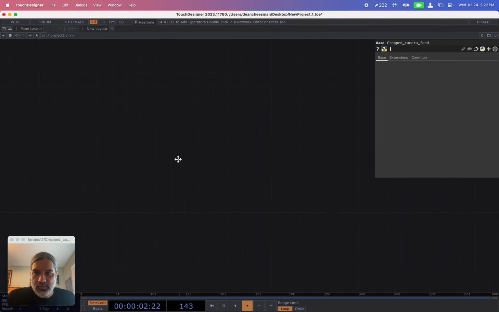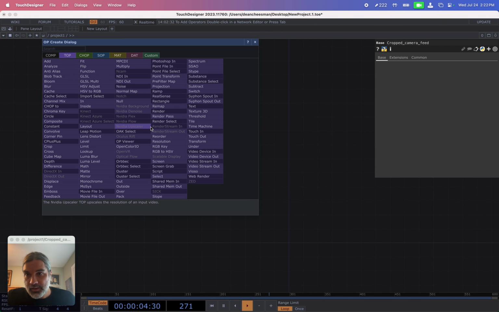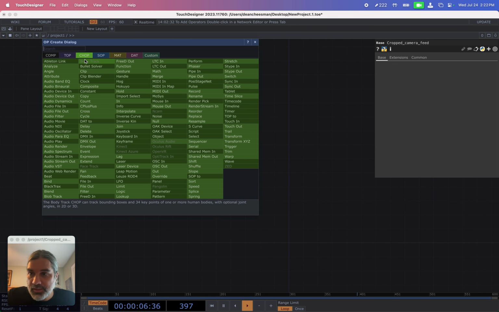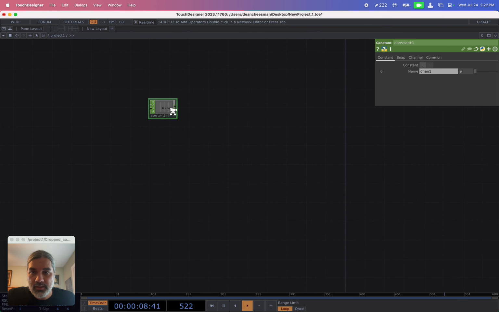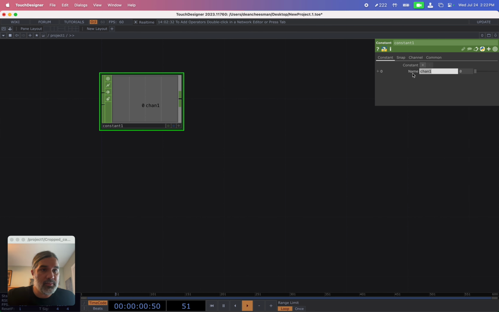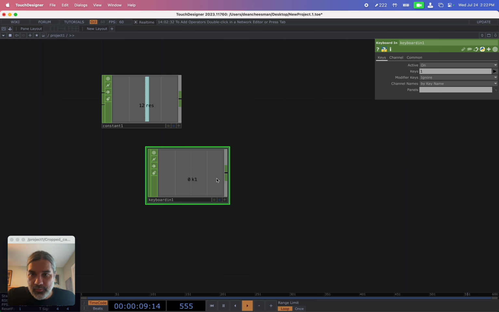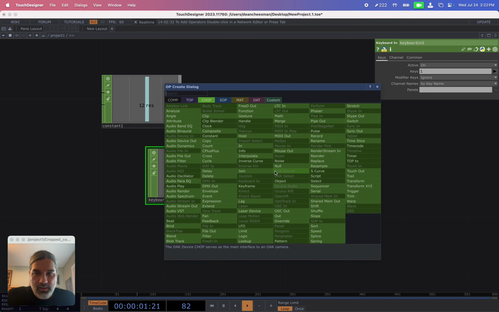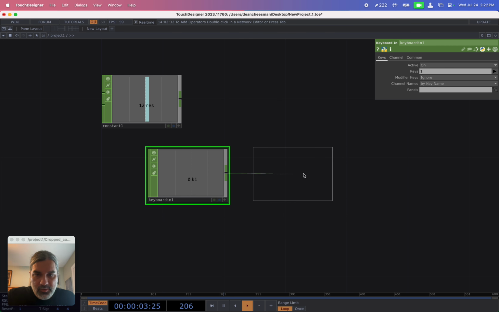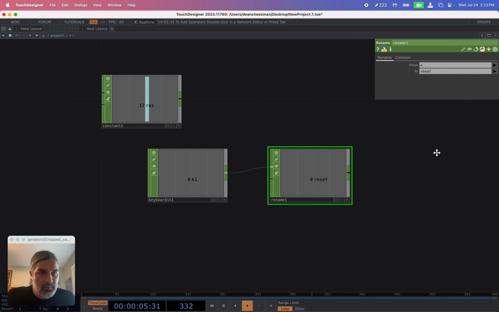Okay, I'm gonna go kind of fast here because I want to do a lot in this project. I'm gonna start out with a constant here, and I'm gonna call this res. This is gonna help me decide how many particles I'm gonna have total in my simulation. And then I'm gonna go with a keyboard in and rename it. So this is gonna be my reset command.